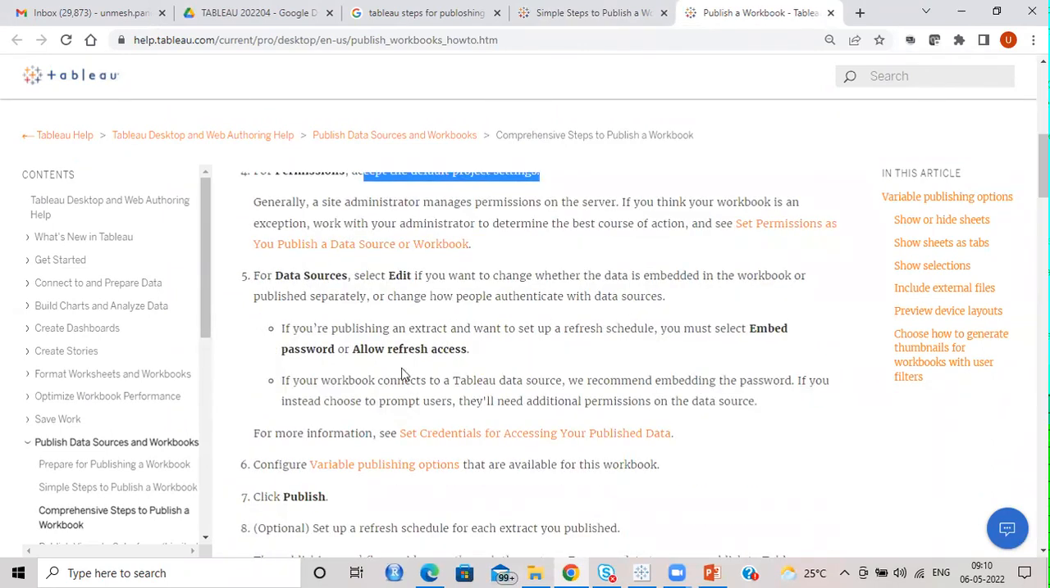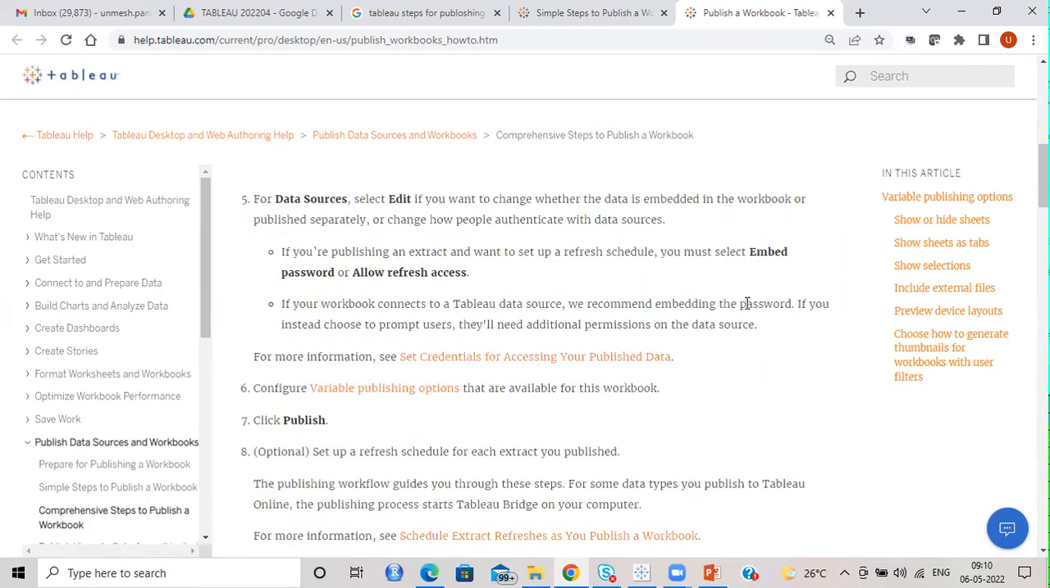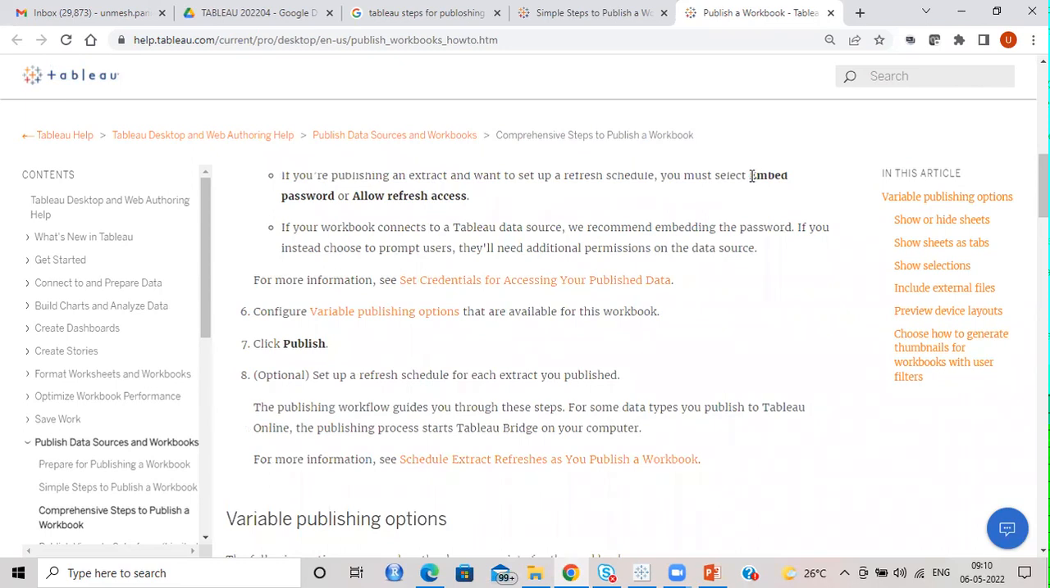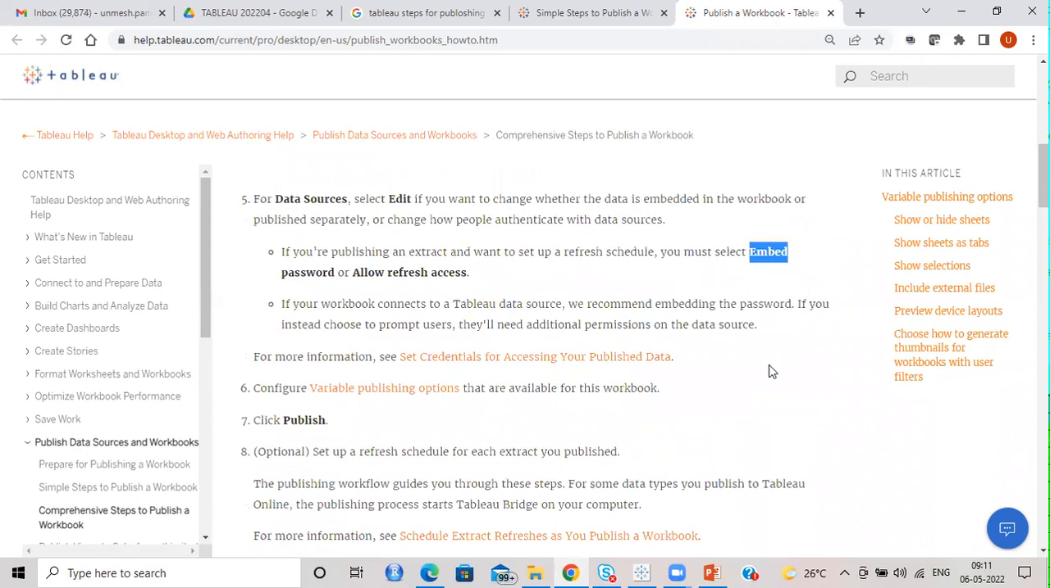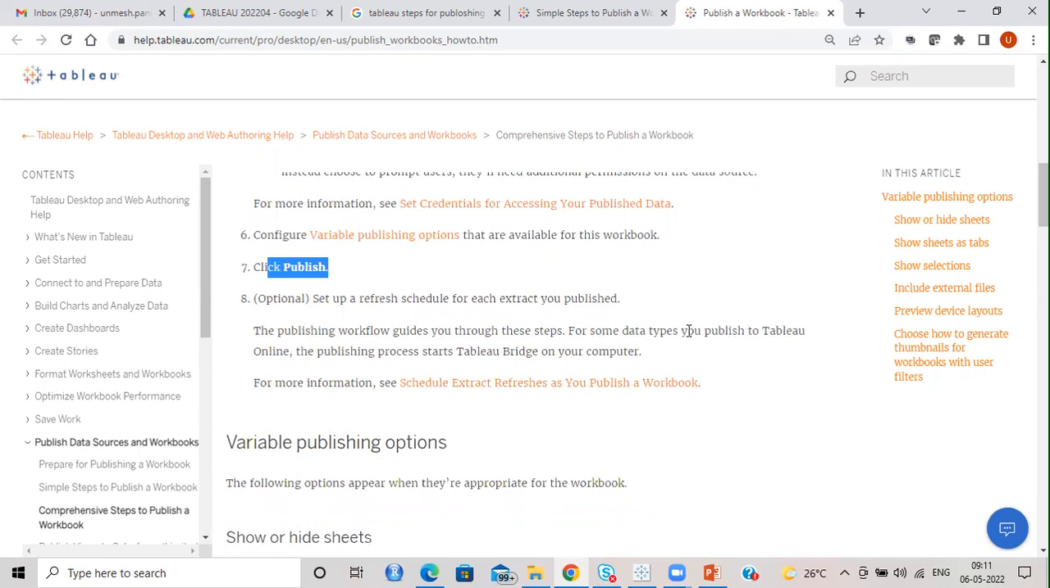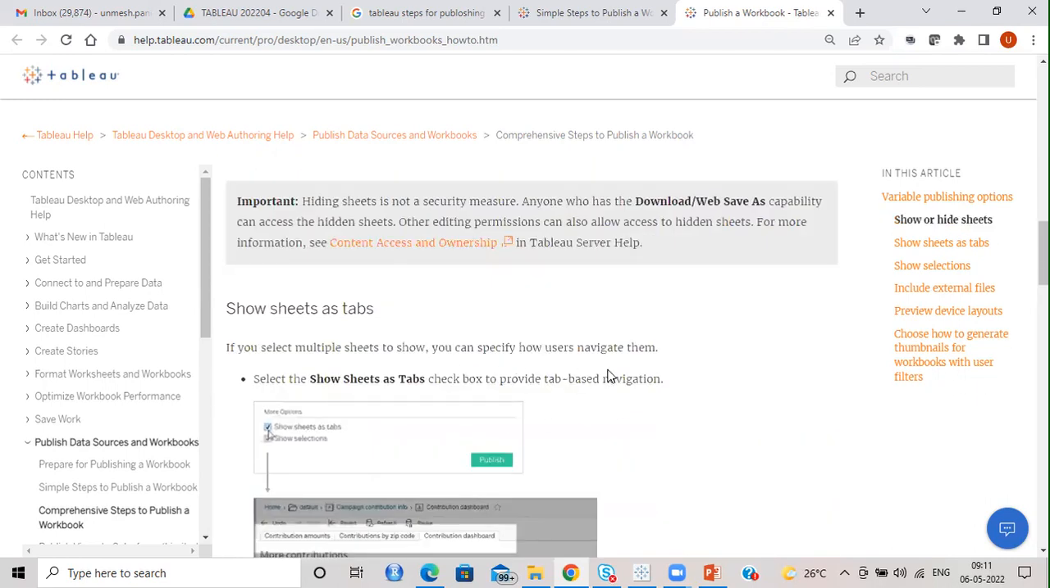For data sources, normally we embed the password when you publish, right? If you publish an extract, you must select embed password. So that is the selection you need to make. Otherwise, there is one more option called prompt user. Don't use that, because the user may not have the database credentials, right? So you will always use embed password so that your ID and password will be used automatically when the user tries to open it. After you do all these things, click on publish, and the rest will follow.